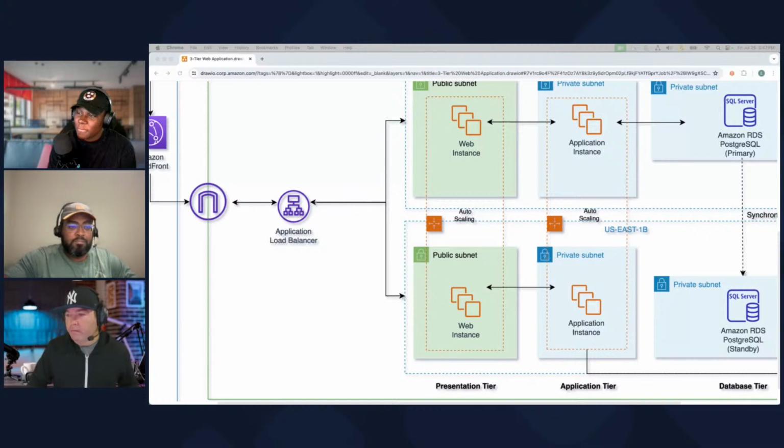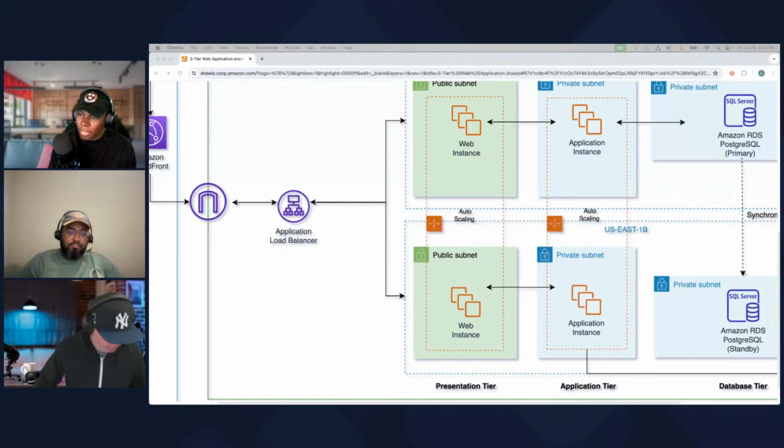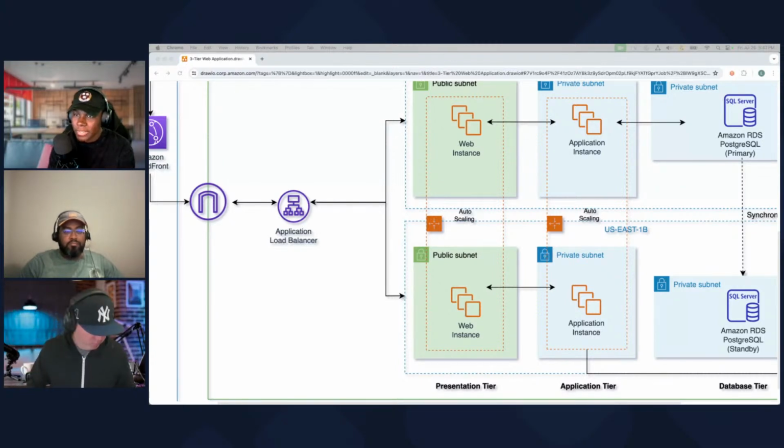I've also seen, with the talk of API gateways, being able to make these API calls to, in this case, the logic tier.